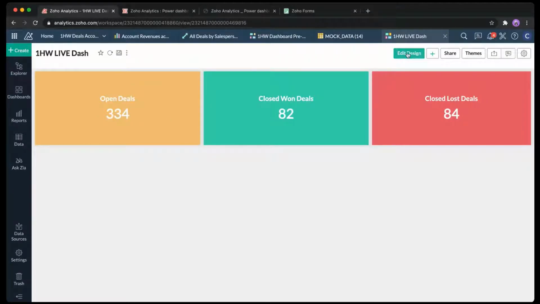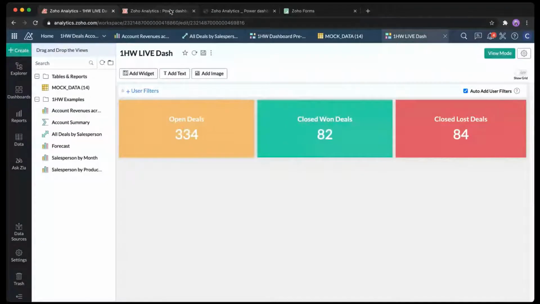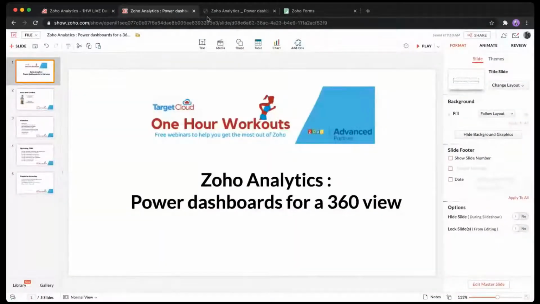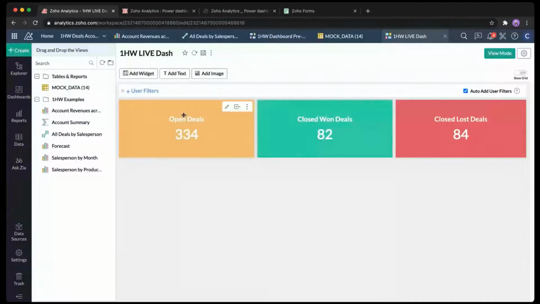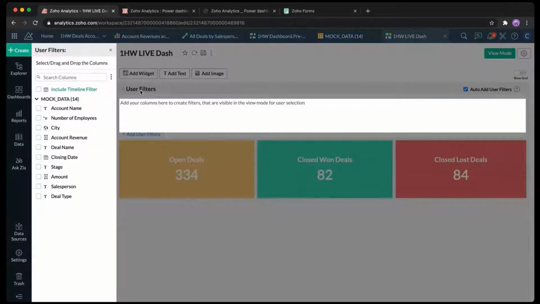Now let's go back first of all. So the second part, that's adding some widgets. Now the next part I want to show you, because this applies to this, is adding in user filters to segment your dashboard. And this is where it gets really, really neat. So we want to be able to separate out now our open, closed won, and closed lost deals by our salesperson. So what we can do is we can add in user filters into the top section of the dashboard.